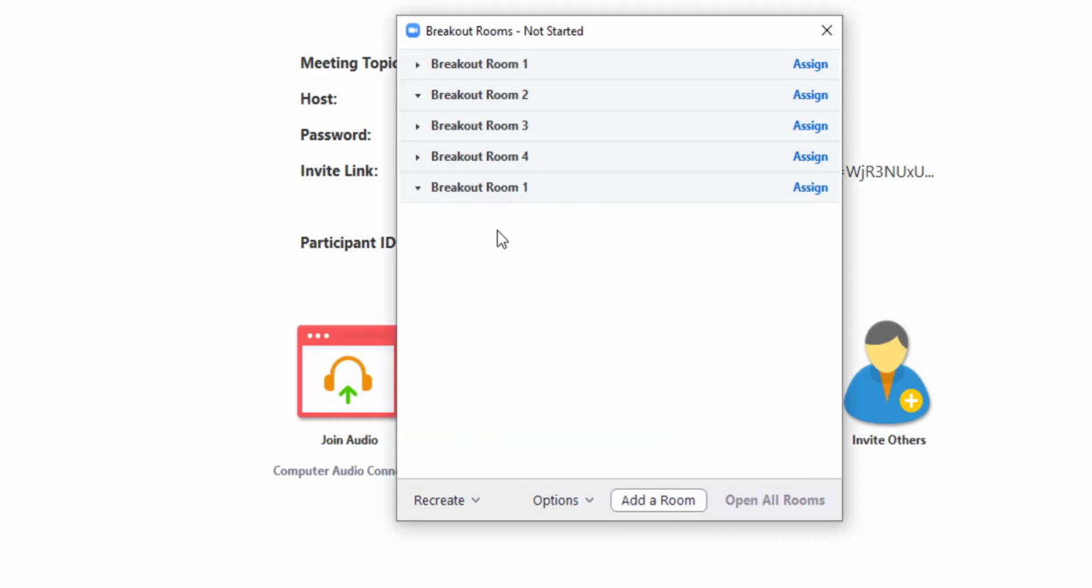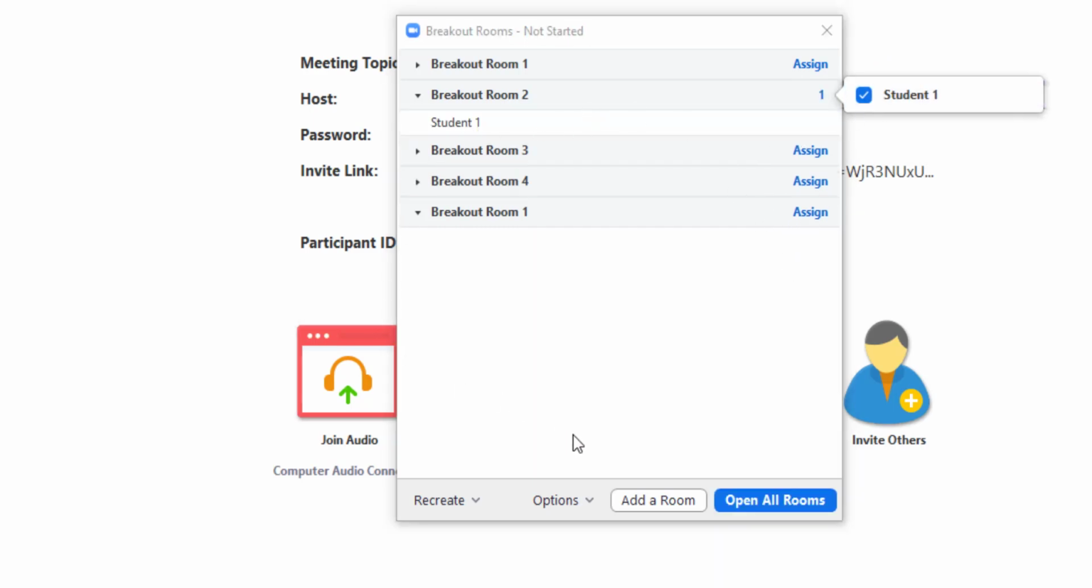You can add a room on the fly. You can go ahead and assign students. Now, I only have 1 student here. I can assign them to wherever I'd like. I'm going to go ahead and assign there, and there that student dropped in.